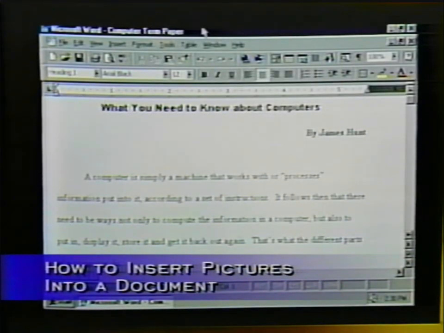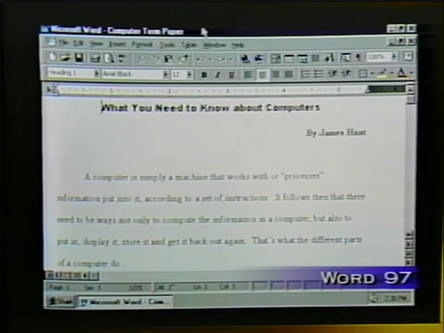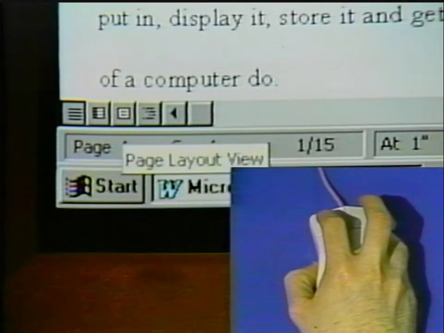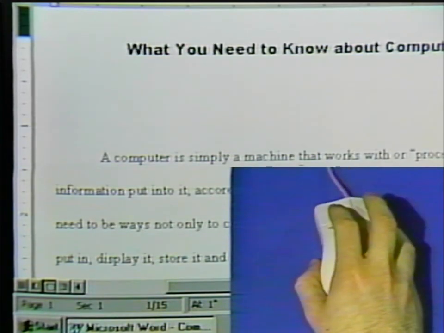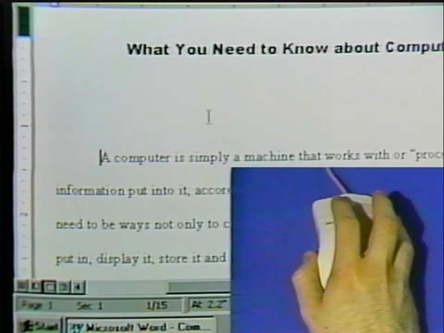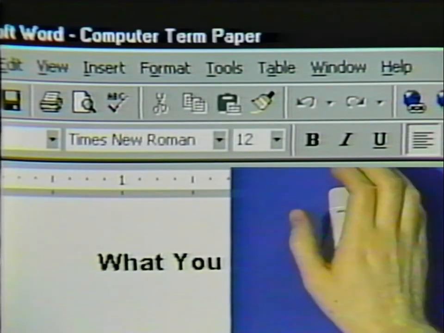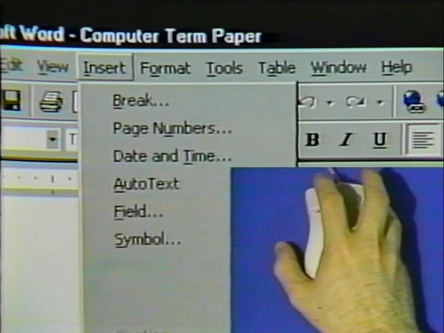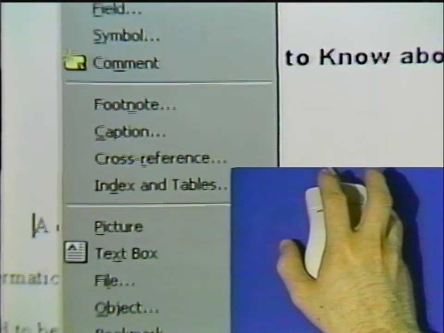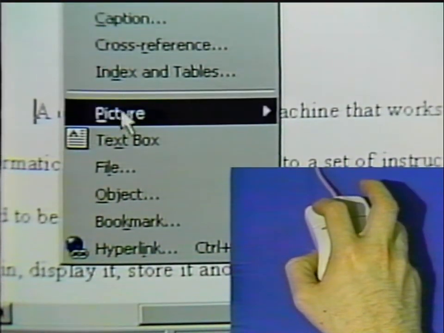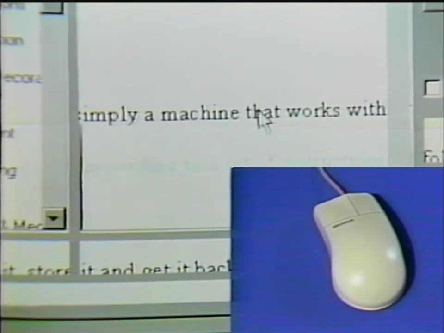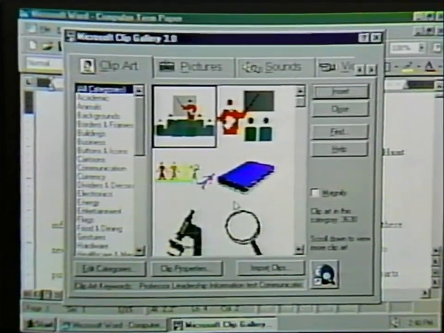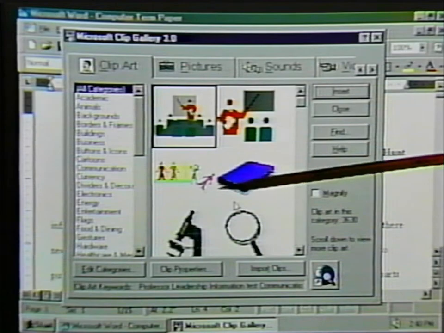Now we'll show how to insert pictures into a document. We'll begin in Word 97. Start off with your document on the screen, in the Page Layout view. We want to put our picture at the beginning of this paragraph, so we'll click here to place the cursor there. Since we'll be inserting a picture, we need to click on the Insert menu. Then, down here on the bottom, we'll place the mouse pointer on Picture, and then click on Clip Art here. This brings up the Clip Art box. Here we have many pictures to choose from.